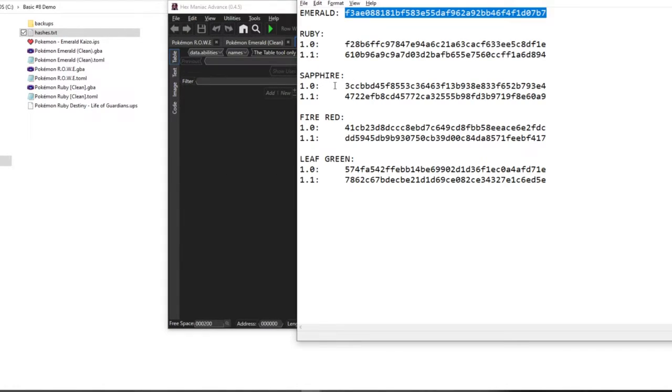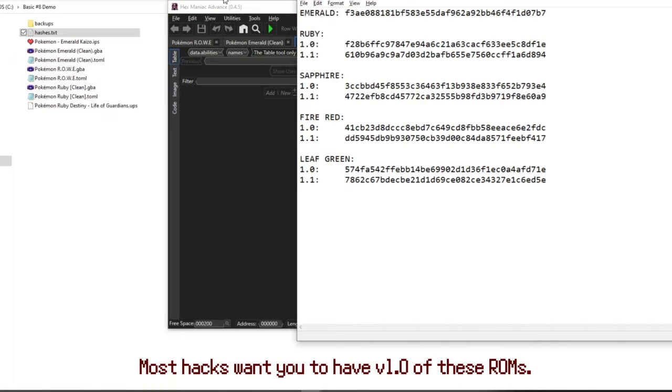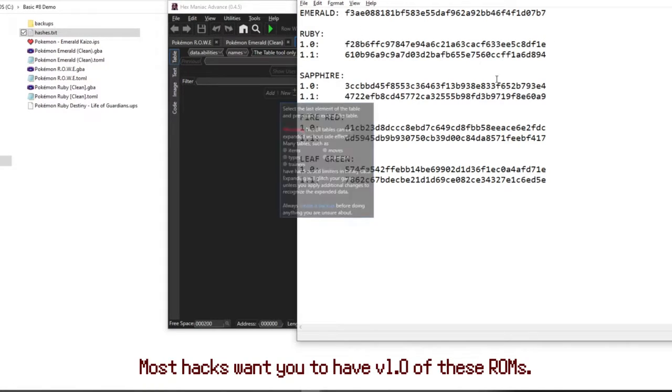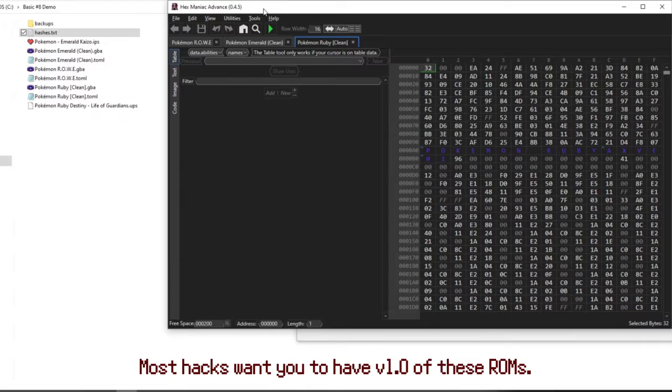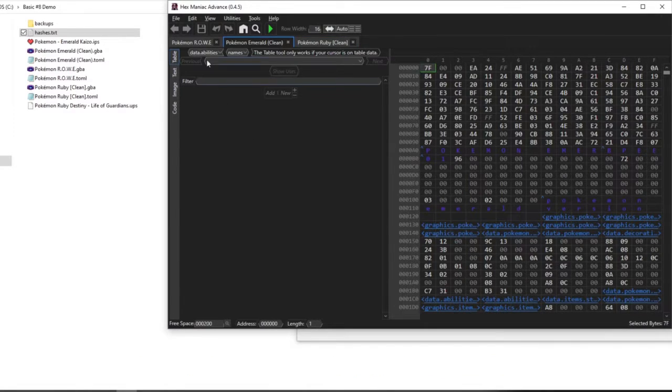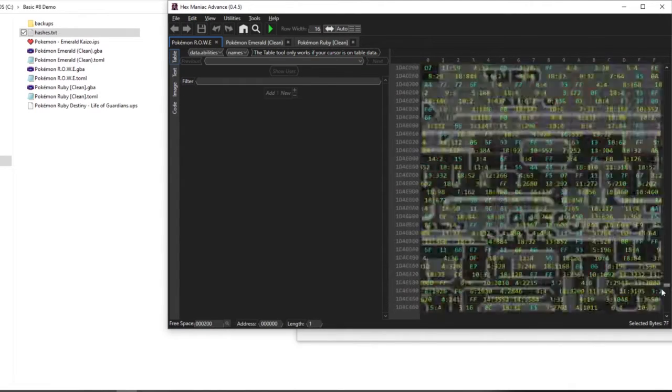This is especially the case if you have mismatched versions of Fire Red or Ruby. And you cannot use something like a Japanese ROM to patch a ROM hack if it was intended to be in English. Now I'm going to demonstrate making a patch of Pokemon ROWE with Pokemon Emerald as a base.